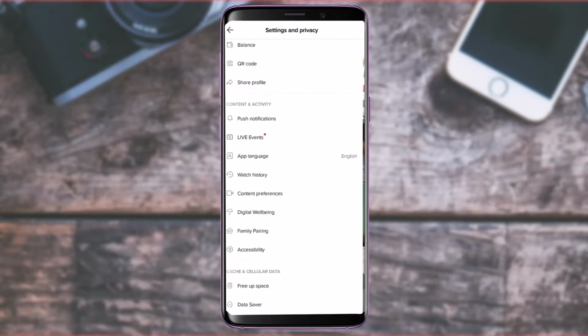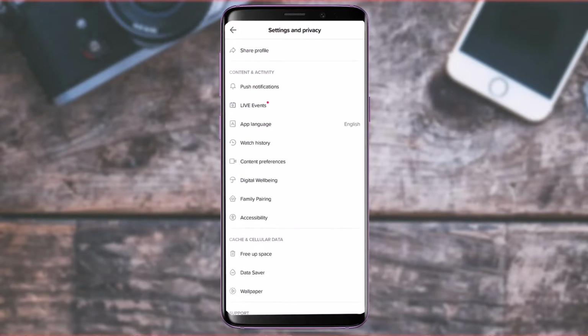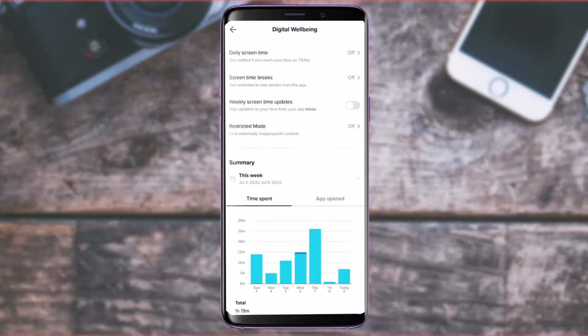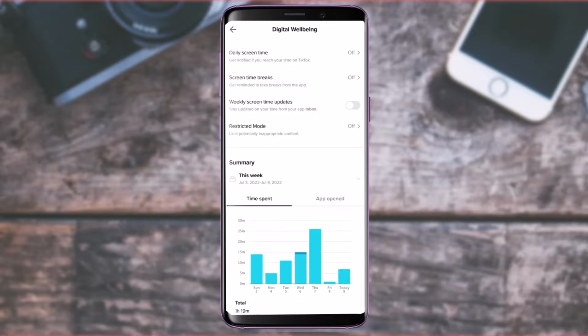The other thing I'm also going to show you are some of the content restrictions. If you don't want content restrictions to be enabled, you could tap on the digital well-being button. As you tap on the digital well-being button, here you'll find at the third a button which says restricted mode, and you can see it is currently turned off. If you want to turn it on, you can simply turn on restricted mode to limit videos that may be inappropriate for some people as well.